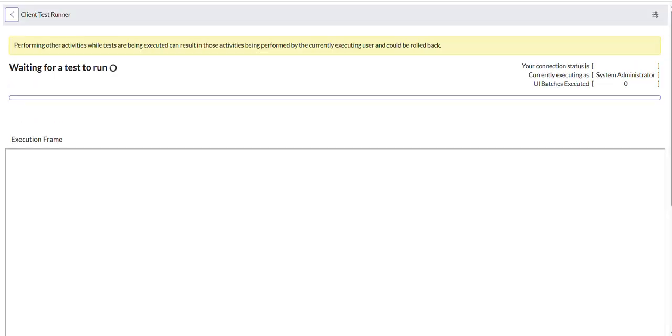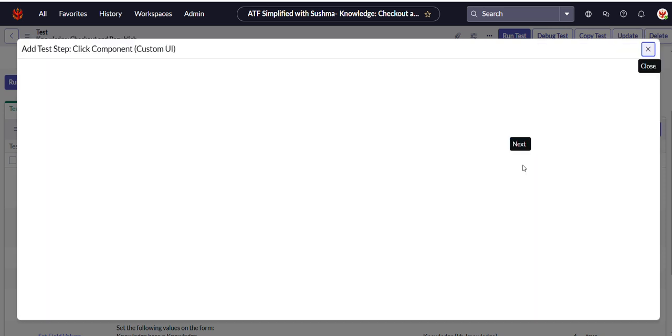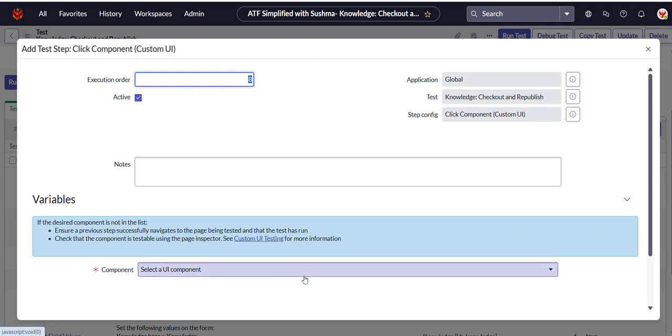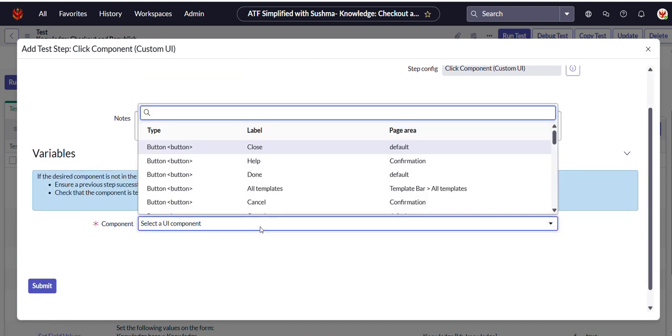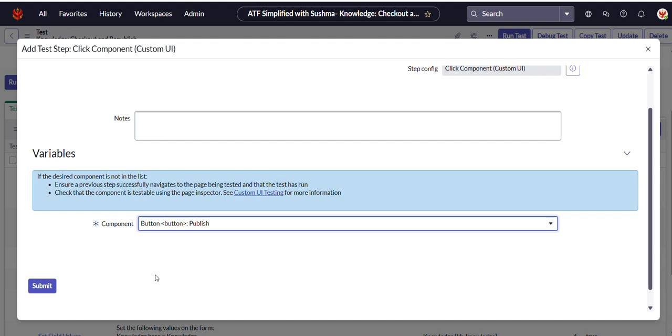We need to retrieve the components for this one and then click on the next button. And we are looking for the publish button on the pop-up. So we have the button which is under the confirmation area.